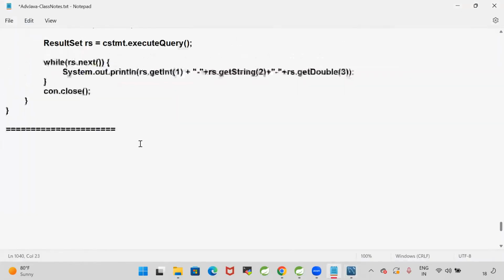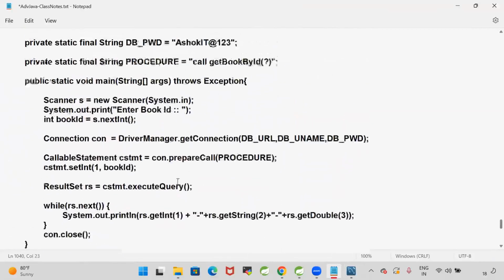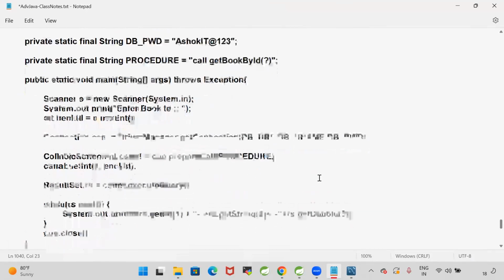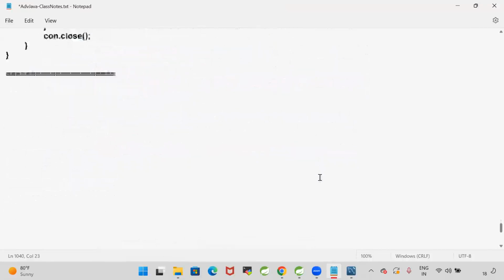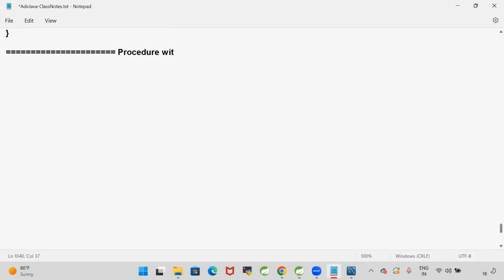So as of now, we are retrieving all the columns from the table, right? I want to retrieve only the name of the book based on the given ID, or I want to retrieve only the price of the book based on the given ID. I want to do like that. So now let me write a procedure with in and out parameters.